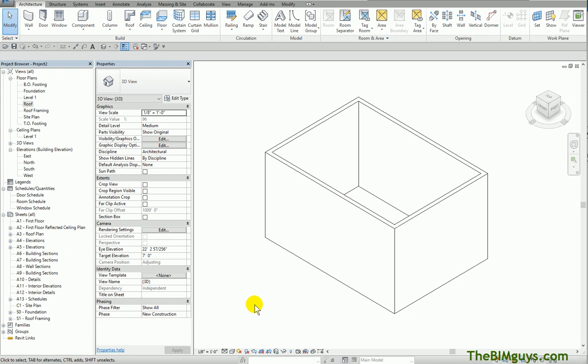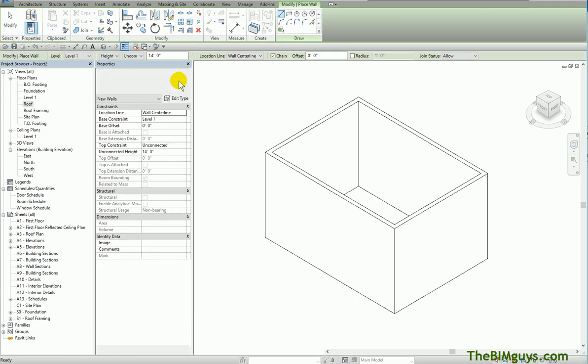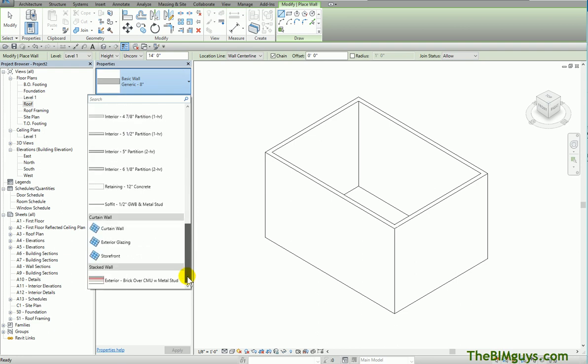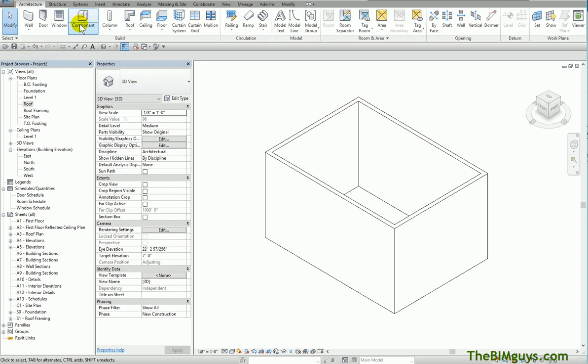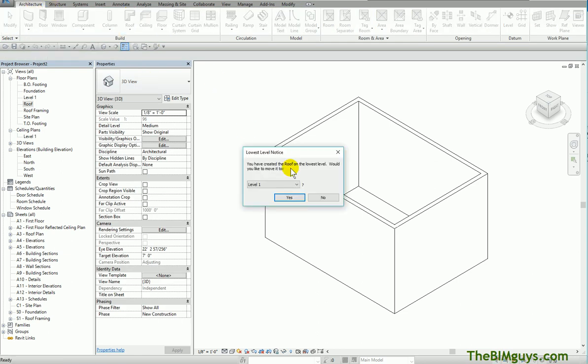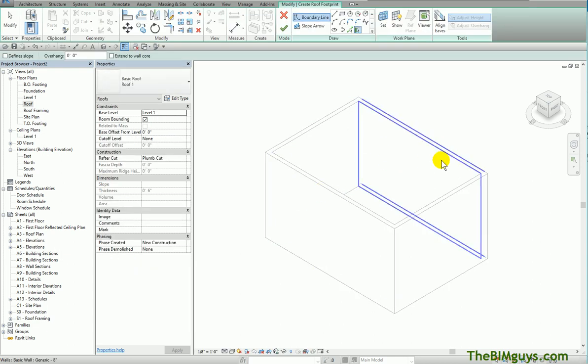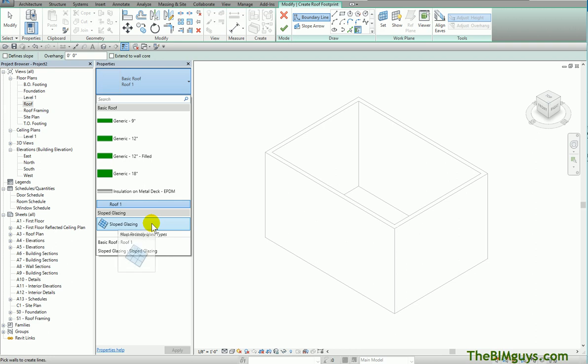One of the things that's interesting is in Revit, we go to the wall tool, and when you drop it down, you'll notice that we have the curtain wall systems toward the bottom. The interesting thing is we also have them in the roof area. So if I go to Architecture, and I go to Roof, I'm in 3D, that's why it's going to fit. If I drop this down, you'll see we also have slope glazing.